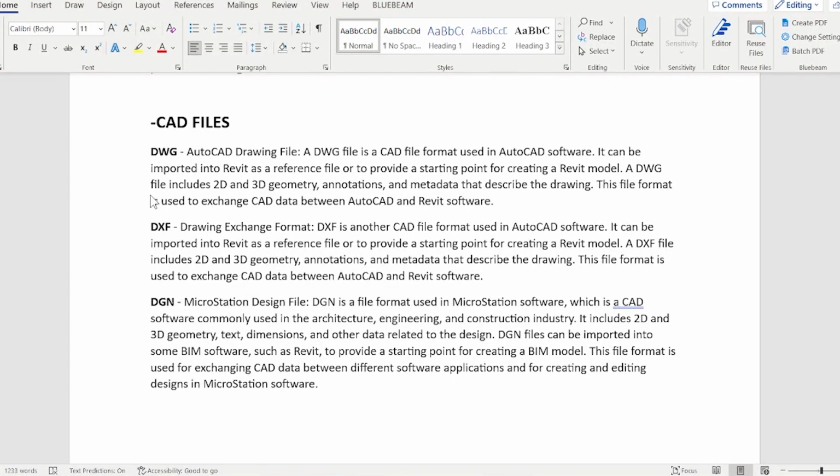A DWG differs from a DXF in that it's a little bit more compact, and it's often just used when dealing with AutoCAD or Revit software. While a DXF has the same information, it's formatted for more various softwares. If you want to be more technical, a DWG encodes its information in binary, that's ones and zeros, while a DXF uses ASCII, which has more variation and transfers across the different platforms a little bit better.